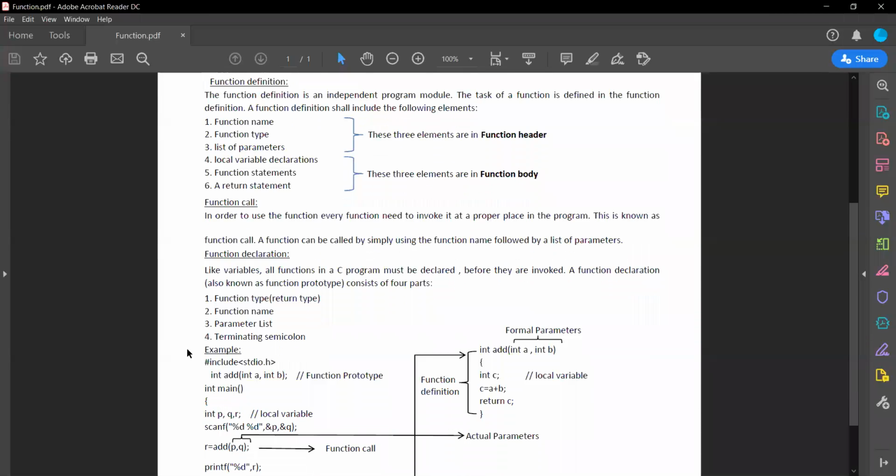In case of function declaration, we know that we have to declare variables in the program. We have to declare arrays in the program to be used. Just like variables and arrays, all functions in a C program must be declared before they are invoked. A function declaration, also known as function prototype, consists of four parts: function return type, function name, parameter list, and a terminating semicolon.